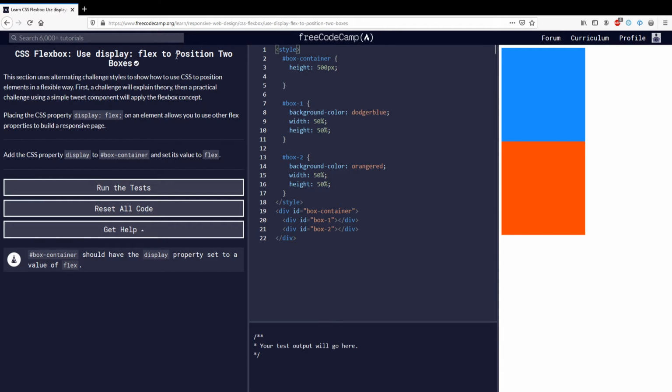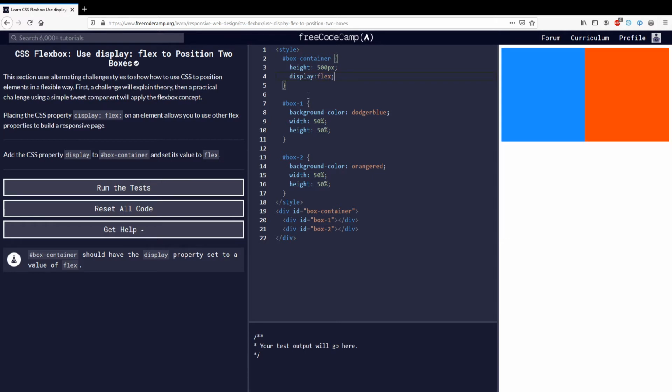Use display flex to position two boxes. First we need to define which div is gonna be displayed as a flex. Add property display to box container and set its value to flex. Display flex. Yep, and there we have it.